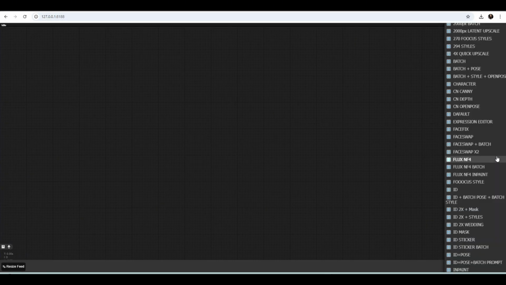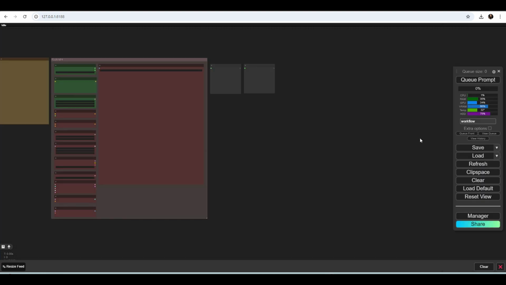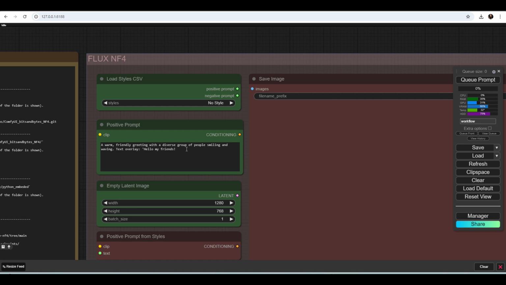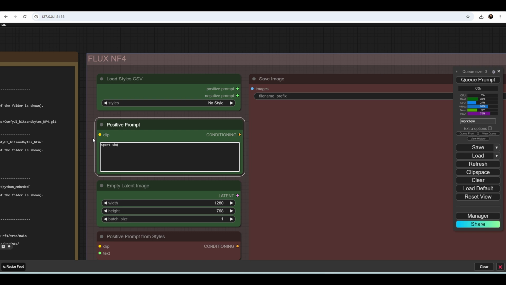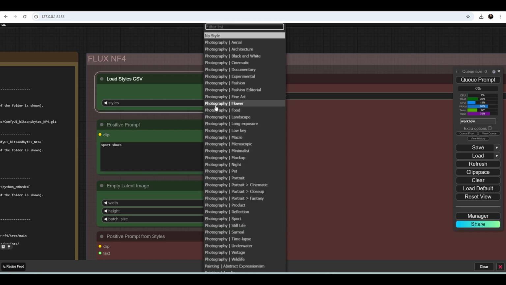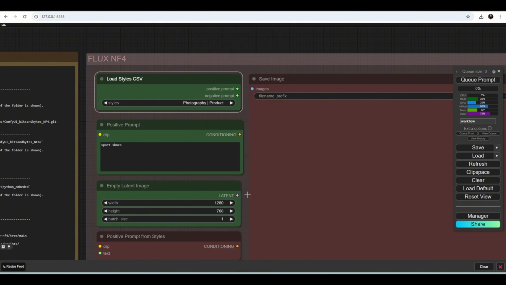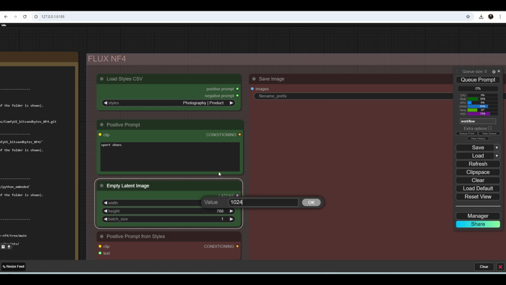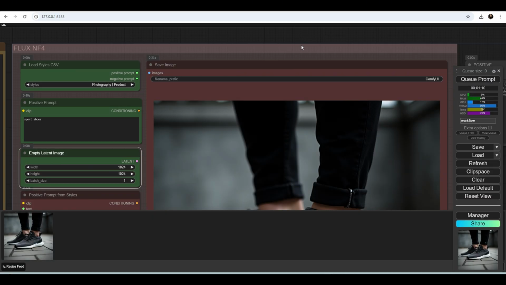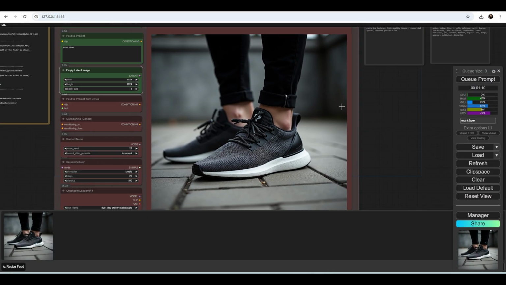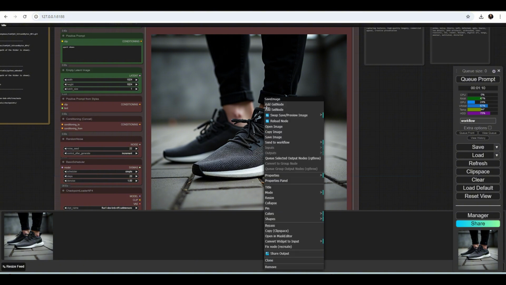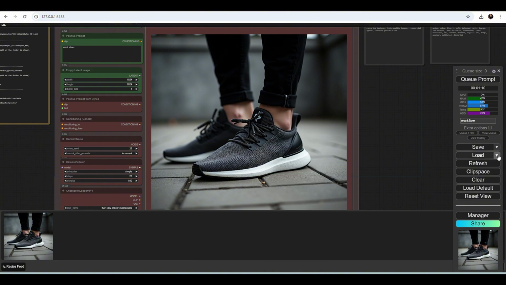Let's select the Flux and F for workflow to create a professional product photo. For the prompt, write sport shoes. And in the style chooser, select the product style. The images must be 1024 by 1024, as it's important for the product image workflow. Right-click on the image and choose Copy Image from the options.